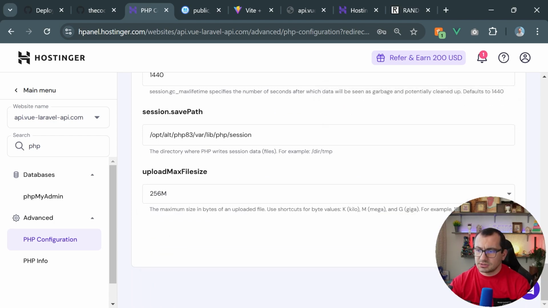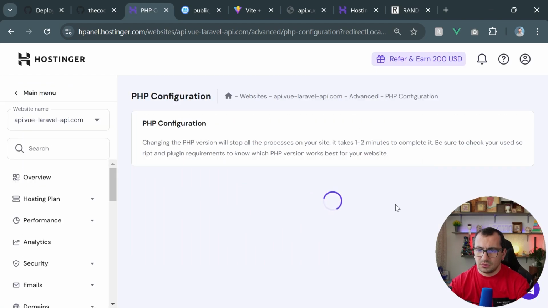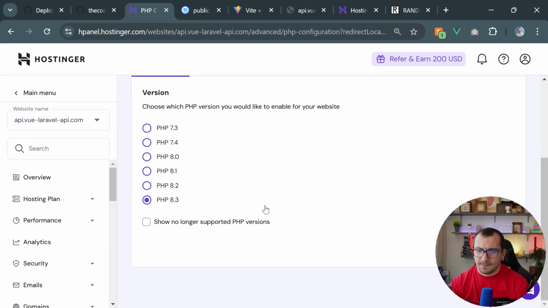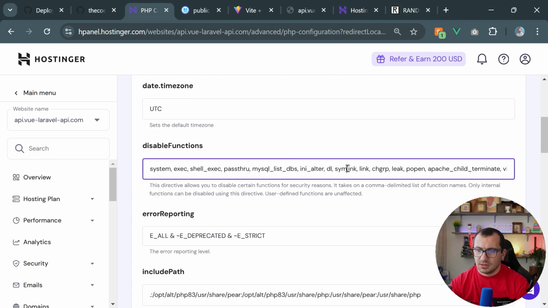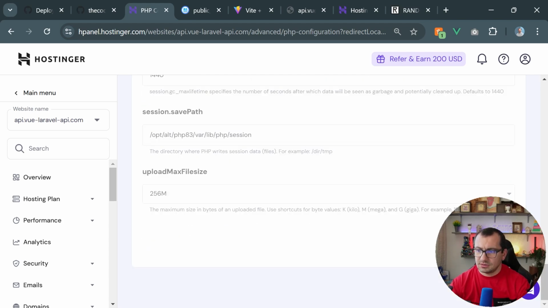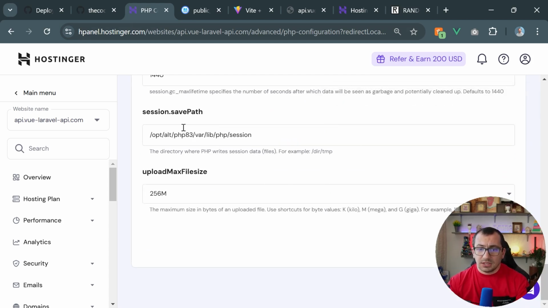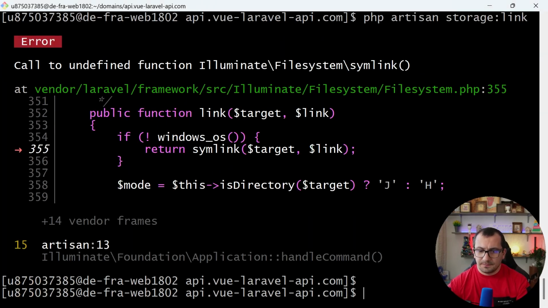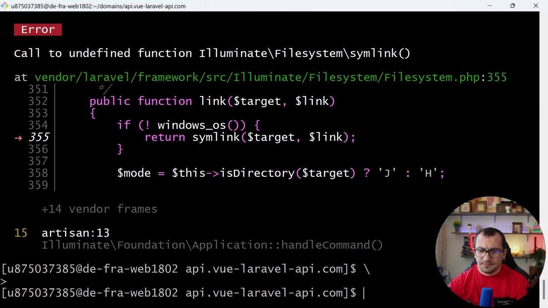You can adjust these parameters as well as you want. Okay, I saw some sort of error. What was that? We have PHP 8.3. Okay, symlink. We have to remove that. Okay, PHP options updated successfully. Great.